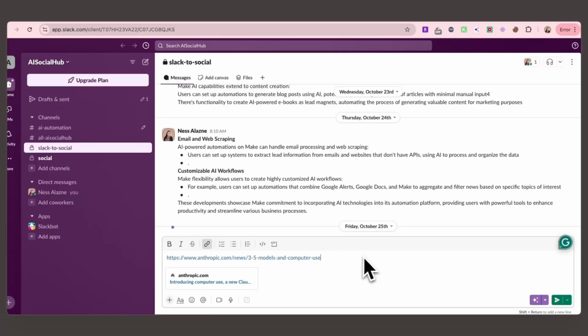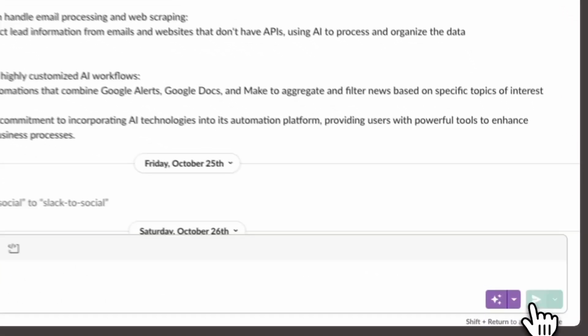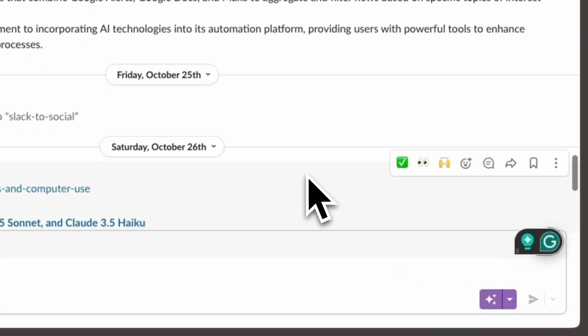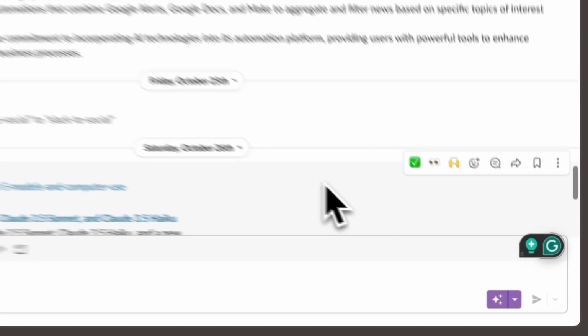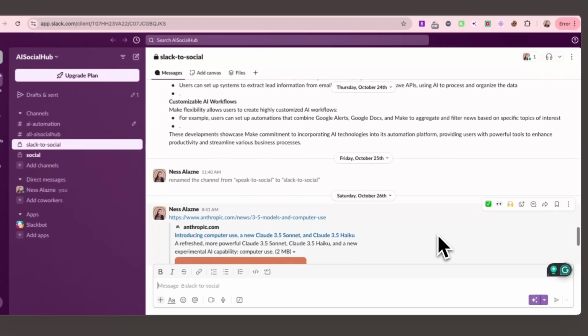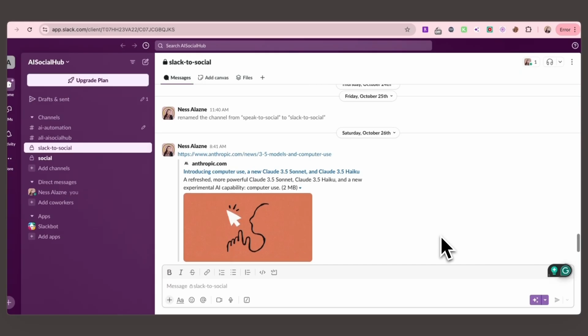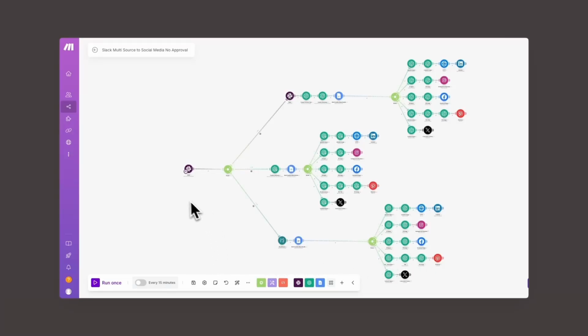First, let's send the URL to our Slack private channel. Since I'm passionate about AI, I want my viewers and subscribers to stay updated with the latest news, like this one about introducing computer use, Claude 3.5 Sonnet, and Claude 3.5 Haiku. Once this URL is shared in our Slack channel, the automation will be triggered based on the schedule you've set.